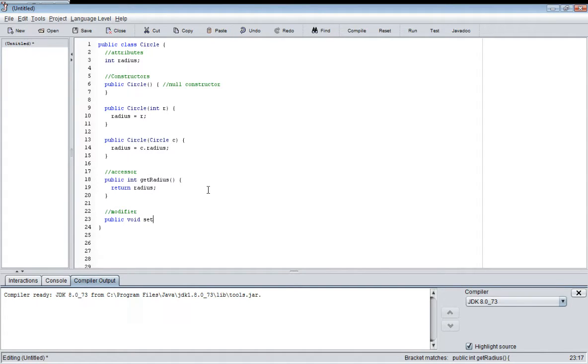Modifiers typically begin with the word set. So we'll do the same thing. And what are we setting? The radius attribute. Now, modifiers receive a value as a parameter. It receives the value we want to put into that attribute. So the data type of the parameter has to be the same as the data type of the attribute. It's an integer, so we are passing in an integer. And we'll use the variable r again, because we are setting the radius equal to the value of our parameter.